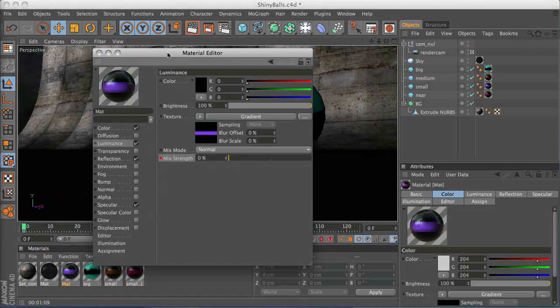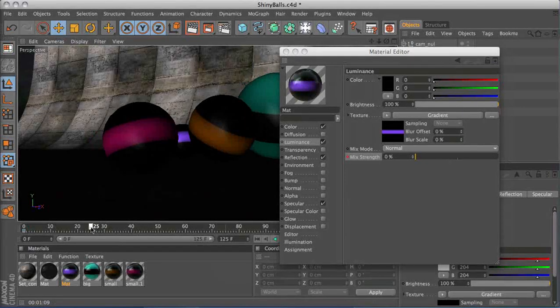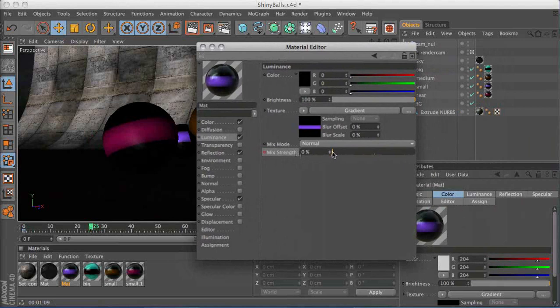We'll go back to the first one again, and we're going to move forward 1 second, so onto frame 25, and I'm going to up this to 100, and you'll see that the circle there has gone yellow. The yellow circle there means that there are keyframes for that object, but your current change hasn't been keyframed.